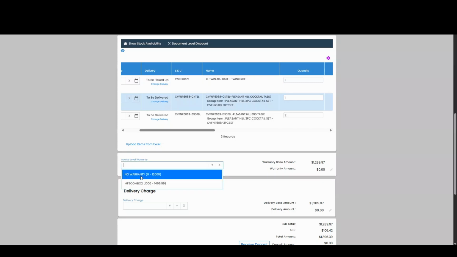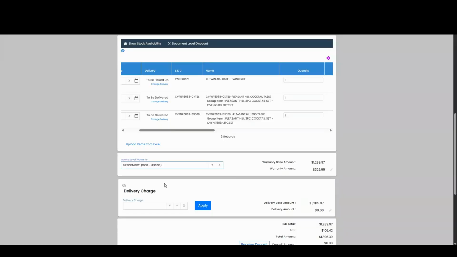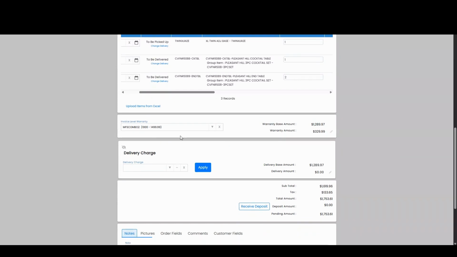We could either choose a no warranty, so the customer is going to decline the warranty, or they can choose one of our selections over here. So because this order is between $1,000 and $1,499.99, we now have this selected. Once you select that, you can see now that we have a warranty amount, how much the customer is going to be paying. So once you get your invoice level warranty selected, the next thing to look at is this delivery charge section over here.